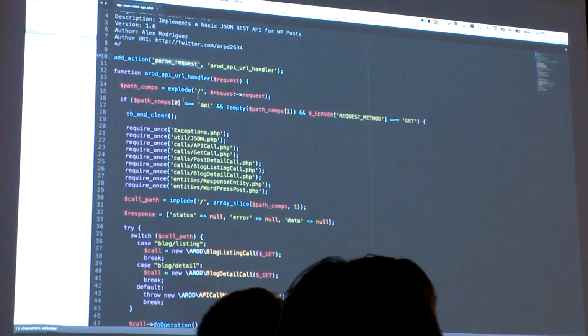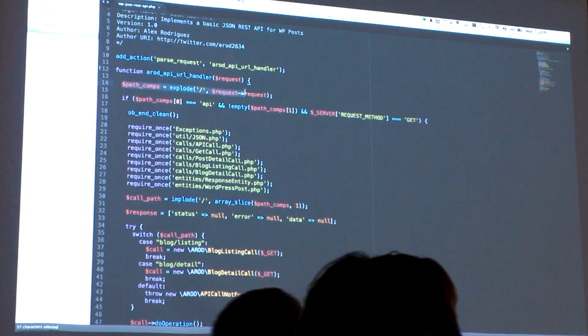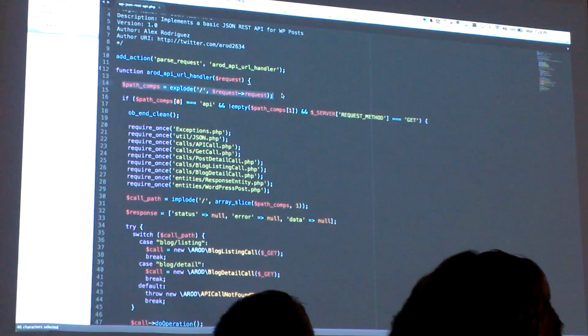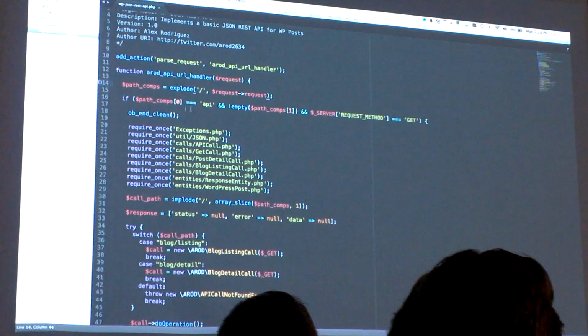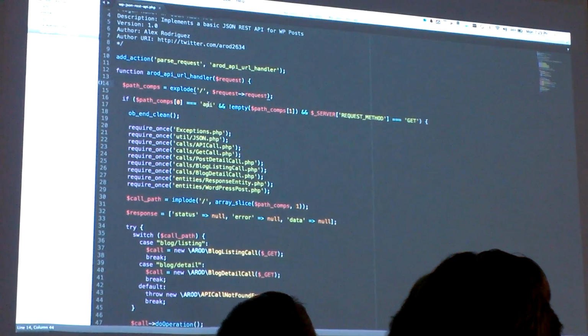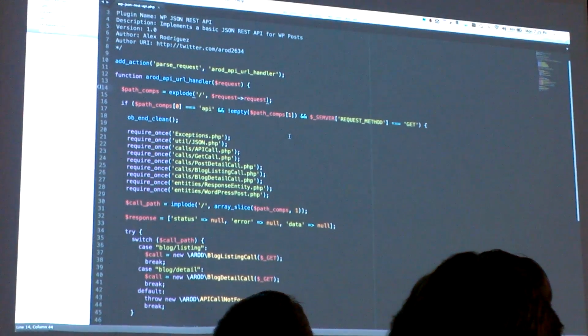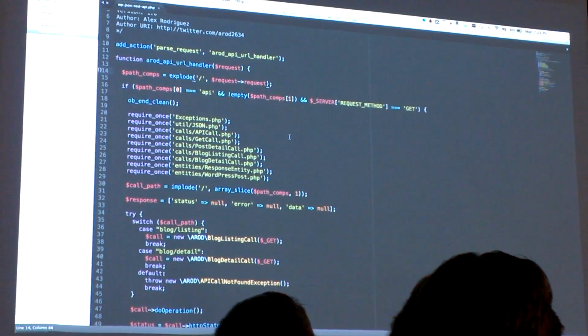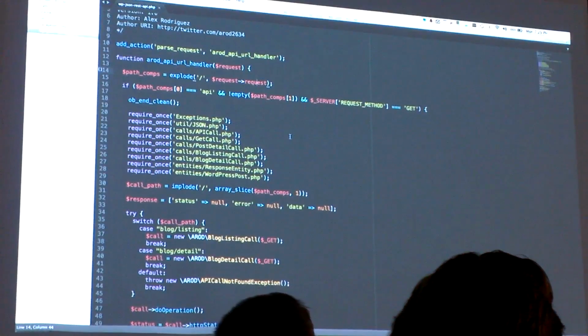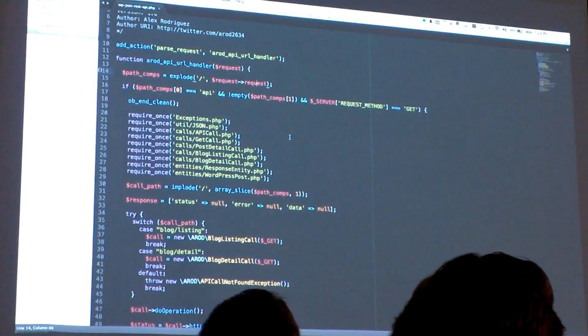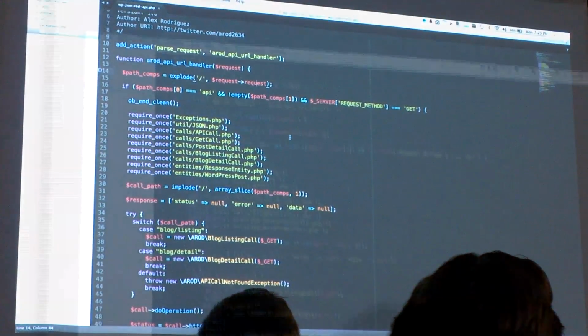So with that said, we basically grab the parameter, the arguments that come in, parse them, and check to see if the first value in that array matches API, so that's going to be the first part of my endpoint. And then I'm going to do some other checks. For this plugin, I just wrote it to only accept GET requests.